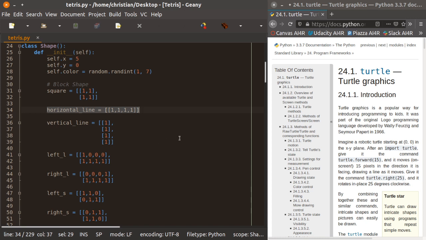Anyway, back to the horizontal line. So if you notice here, I'm using ones and zeros to denote where there's a block and where there isn't a block. So you can see this is one row. Okay. Now, if you look here, I got a horizontal line and I got a vertical line.